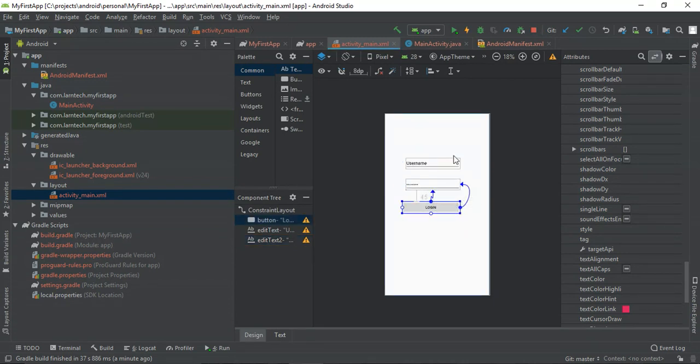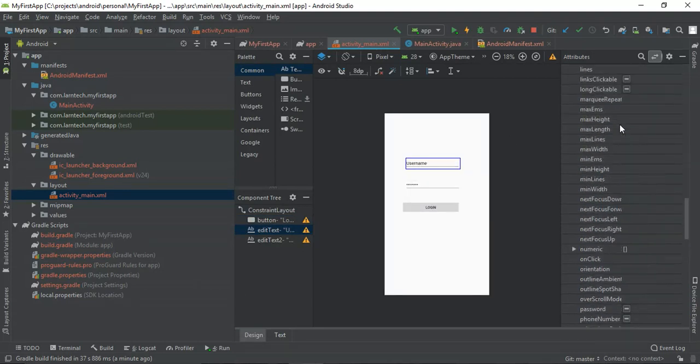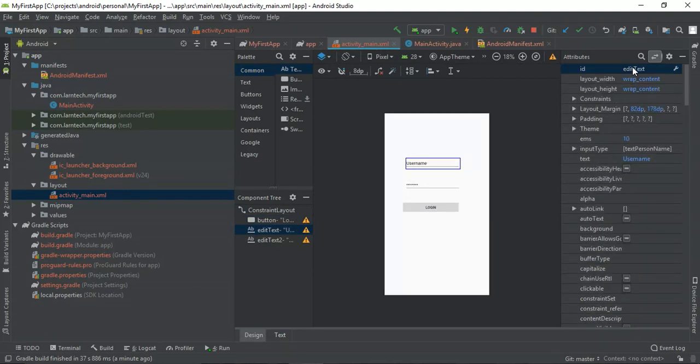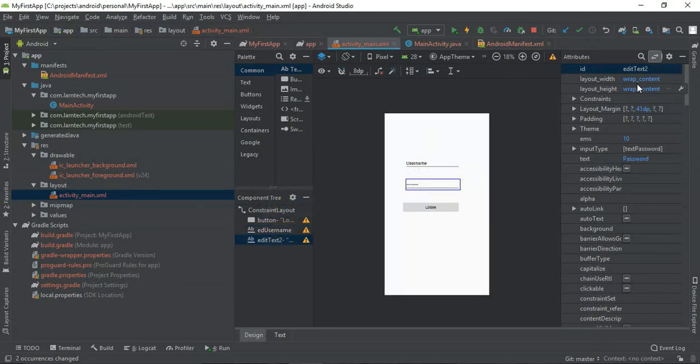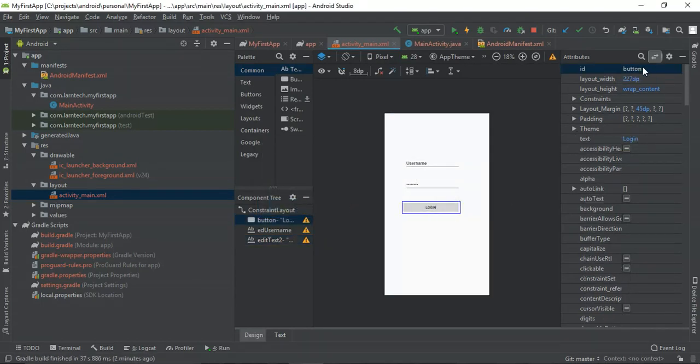Give this one the ID. Edit text with the username. Then the password. You can call this button login. All right, let's run this and see the output.